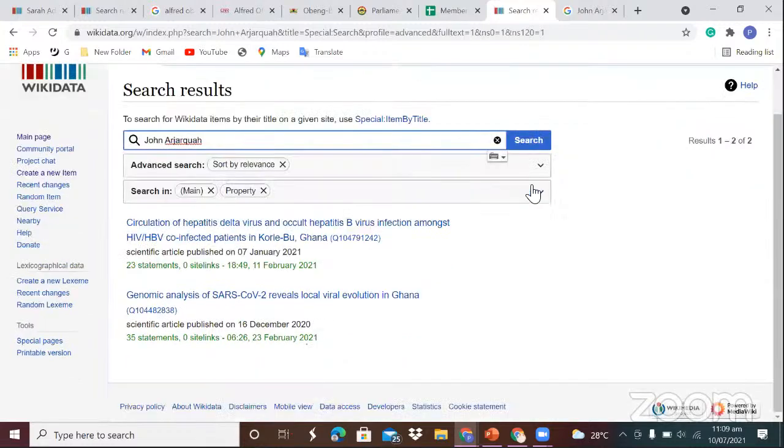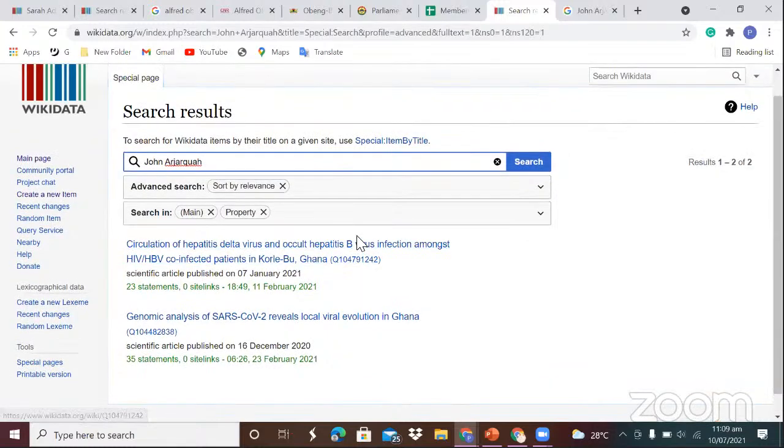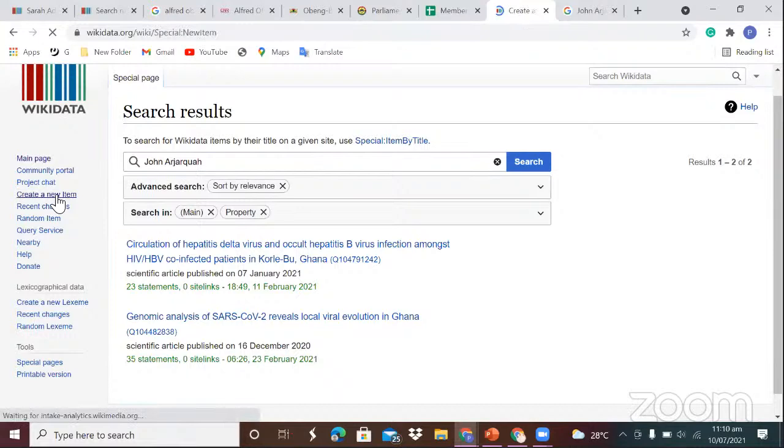So mostly when you search for something and you don't find it on Wikidata, there will be a place where they will ask you to create a new item, mostly under the search bar, but we don't have that here. You can also find create a new item on the left side of your screen, whatever you are using. You can find it as the fourth item on the list. So you can click on that and start with the process.